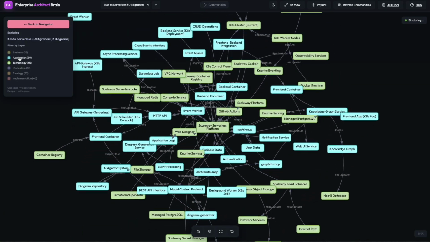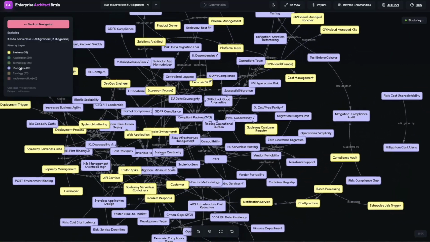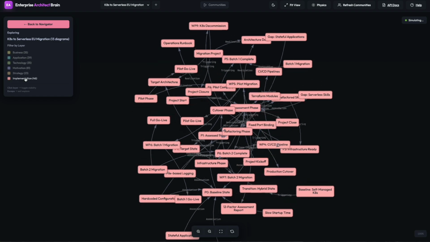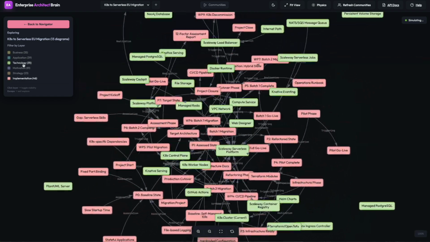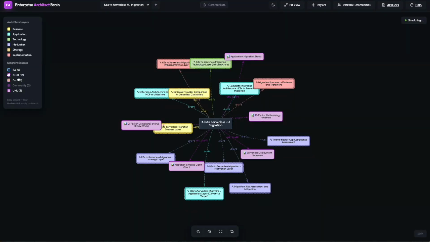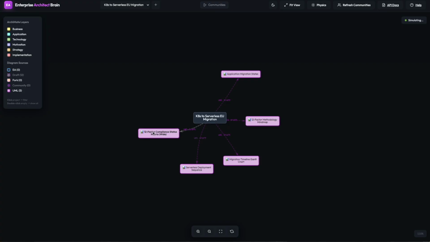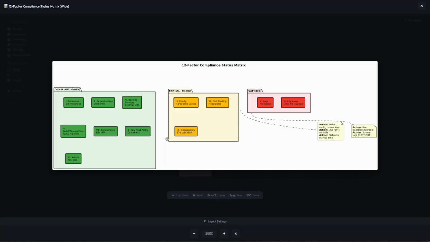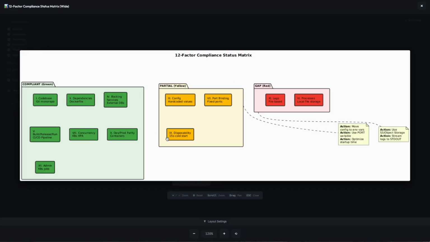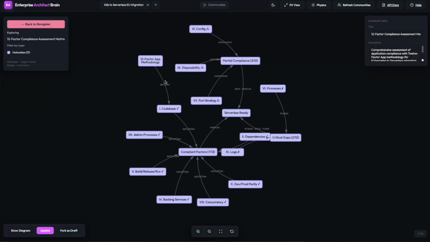Here's our first deliverable: a 12-factor compliance assessment. Each factor is represented as a requirement element, following the ArchiMate industry standard. The color coding tells the story. Green means we're compliant. Yellow indicates partial compliance, and red highlights the gaps we need to address. We can immediately see that configuration management, backing services, and logging need work before we're SaaS ready.